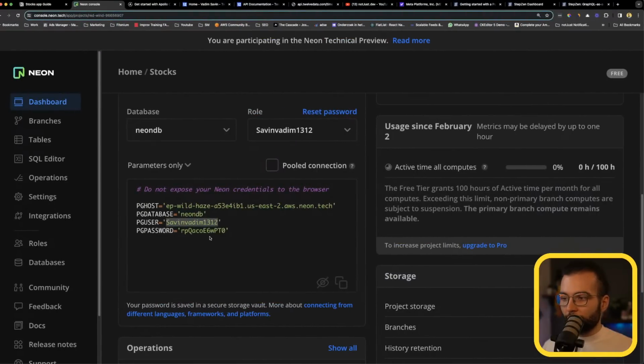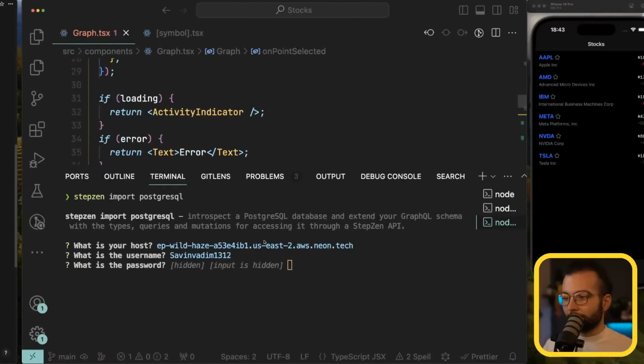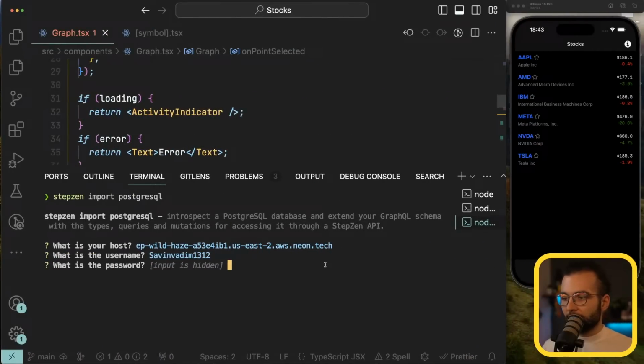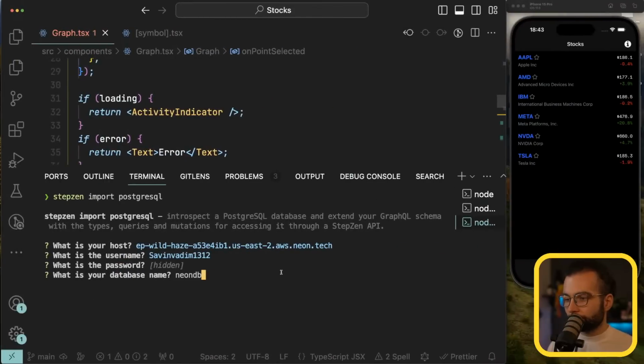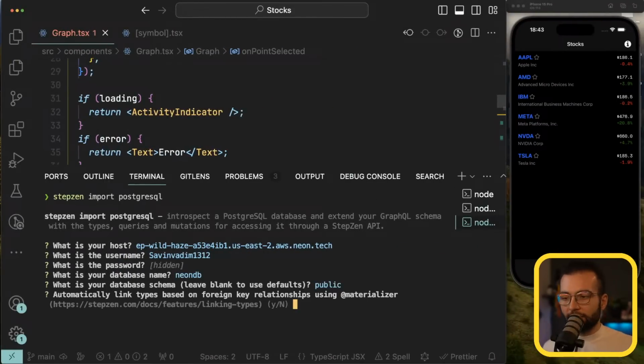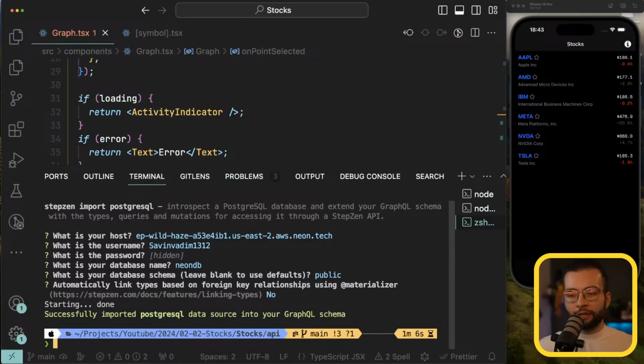Password, I'm going to show it to you, but later I'm going to delete it. So let's press enter. And lastly, what is the database? The PG database is NeonDB. Enter. And for here, we can leave blank, so let's press enter. And the next question is if we want to link. No, we don't want to link at the moment. Press enter. That's it.